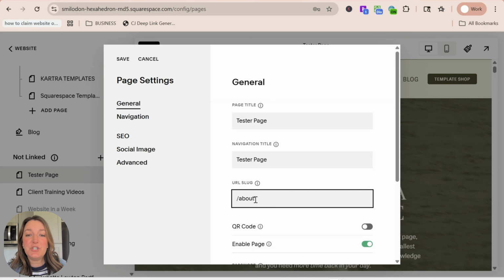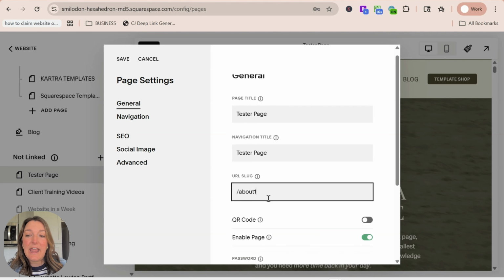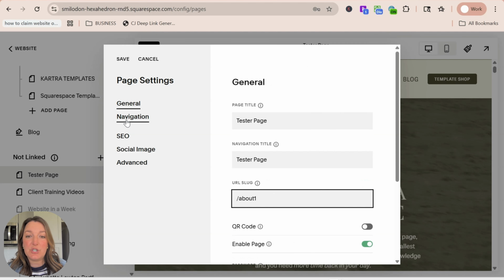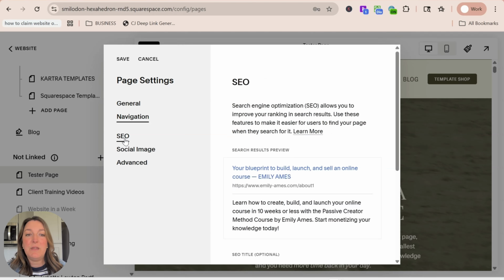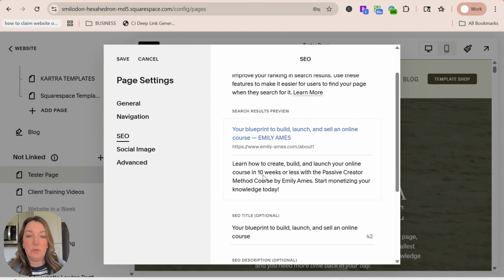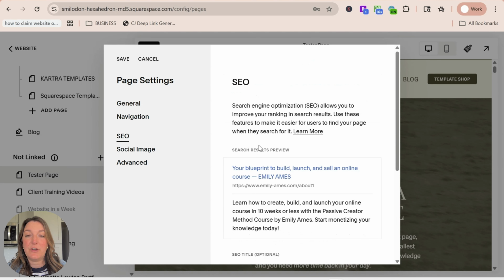So change the URL slug here, and then you want to make sure and change the navigation title or the page title, just making sure that it works for your website. The navigation title is what is on the top bar of your website in the navigation. And then you can make sure you change the SEO here. This is going to bring over any SEO that you had from your previous page. So you just want to put a little blurb here about what the page is about, and that will help your SEO. Just make sure to change that because that also gets brought over when you duplicate a page.